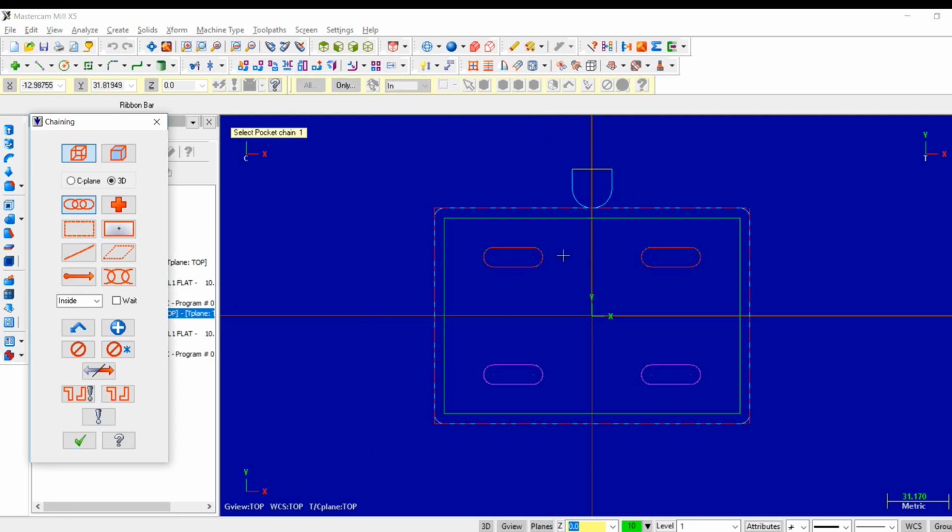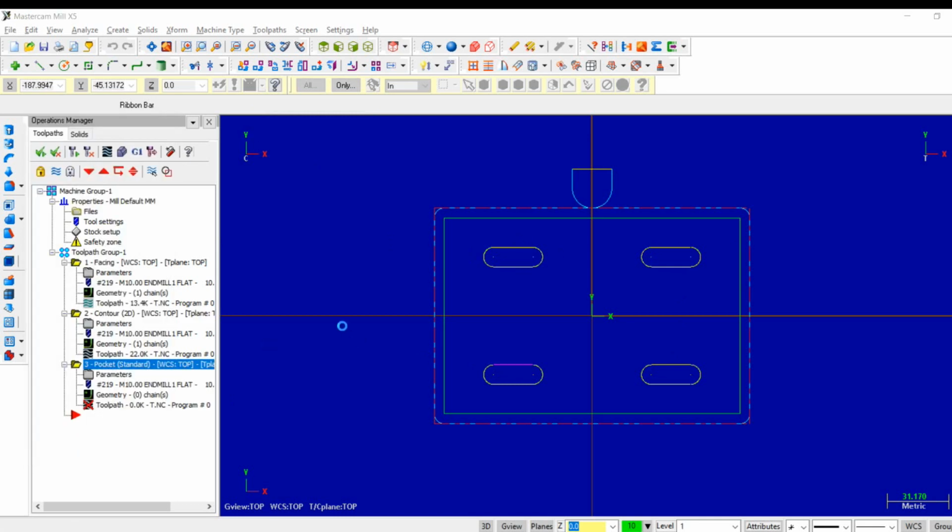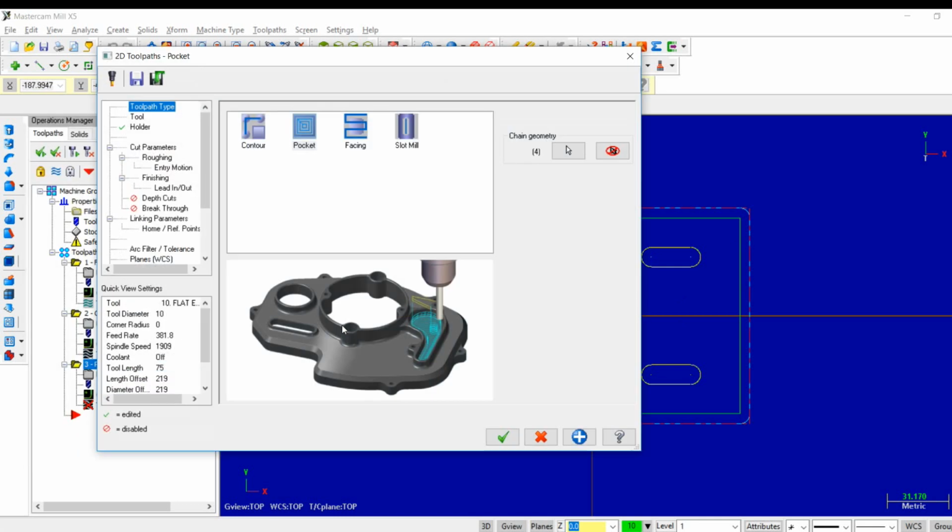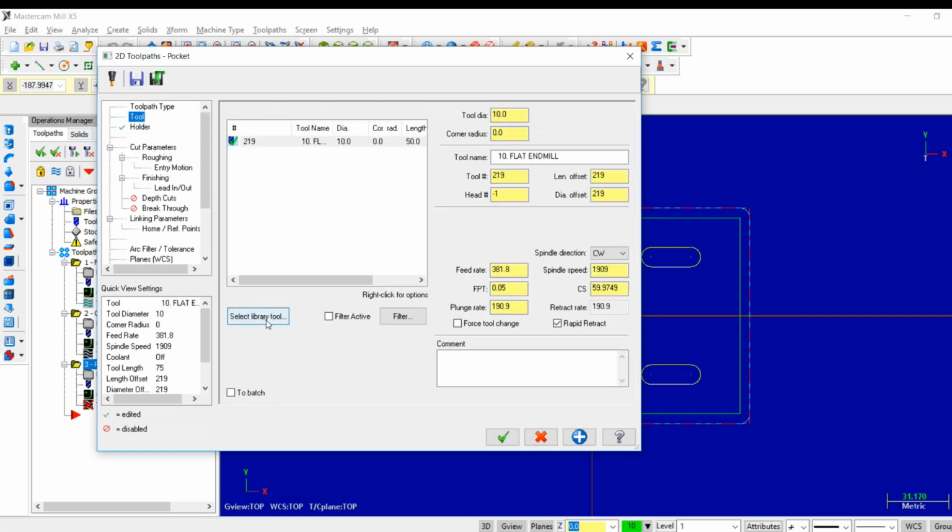Pocket, chain option should be selected. So just by clicking at one segment, the whole slot will be selected. Then second slot, third one, and fourth. Click OK. Now by default here pocket will be selected.